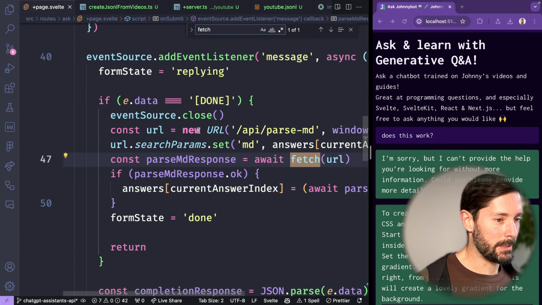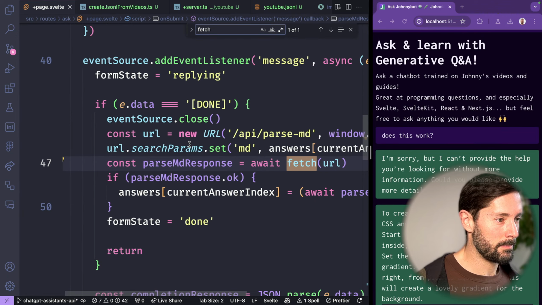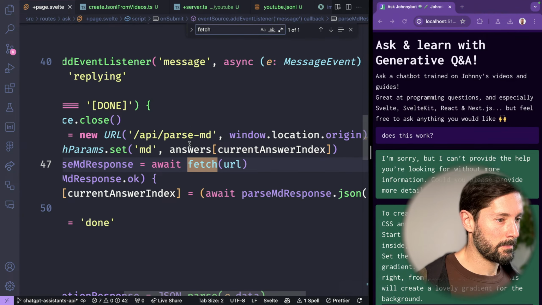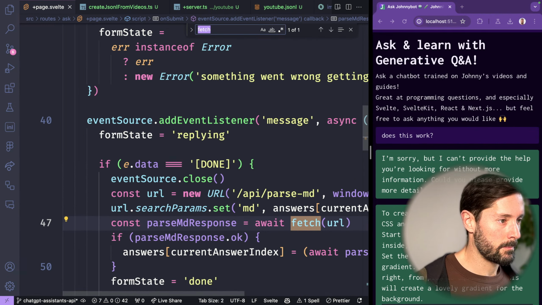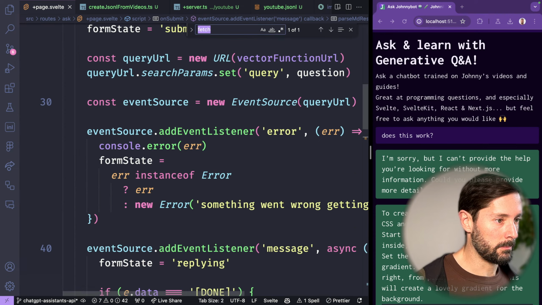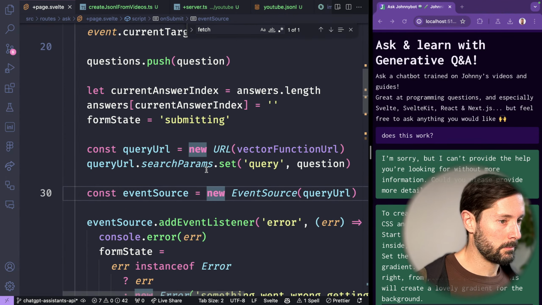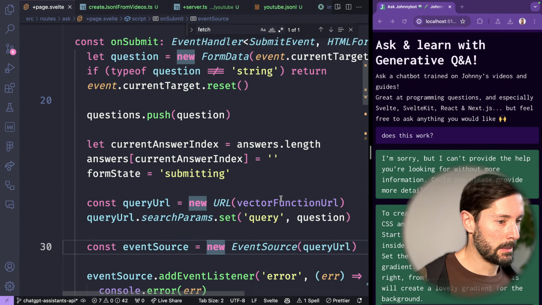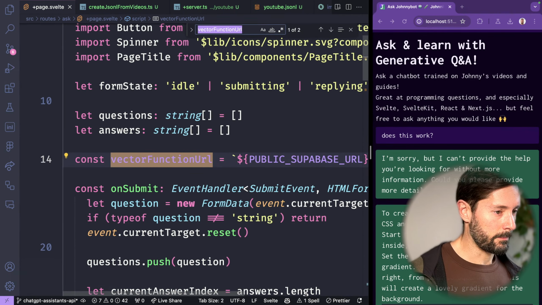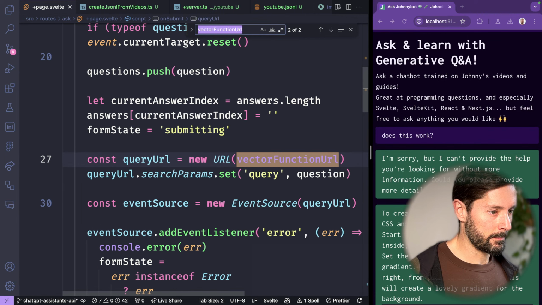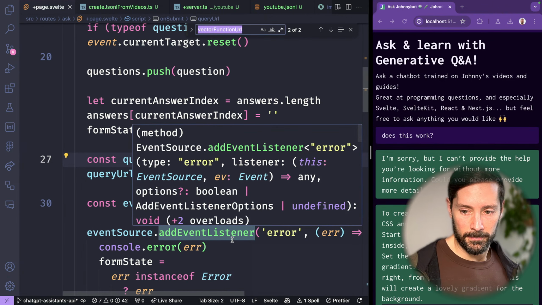And what we want to do, I guess, is on that ask page, we must be doing a fetch. Maybe not. Vector function URL. What are we doing?